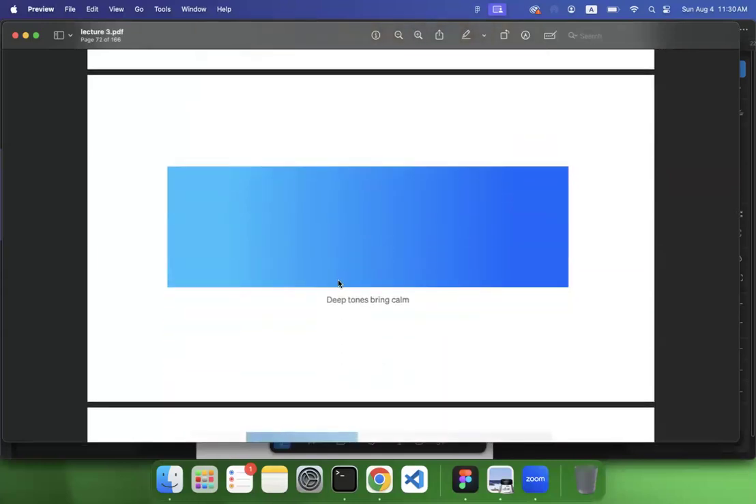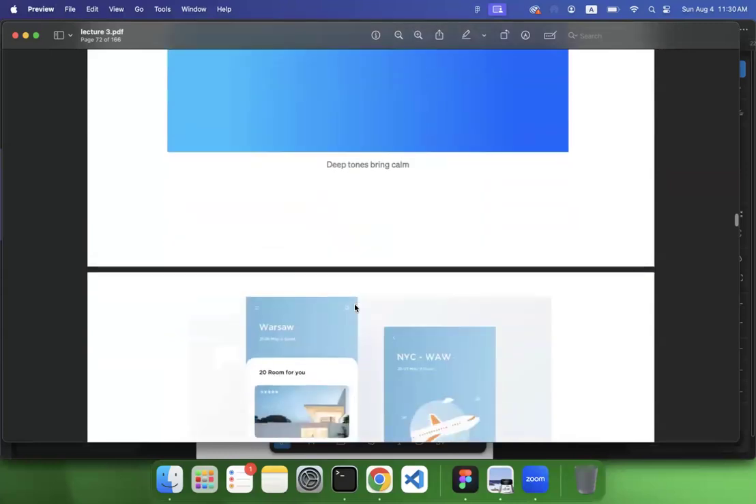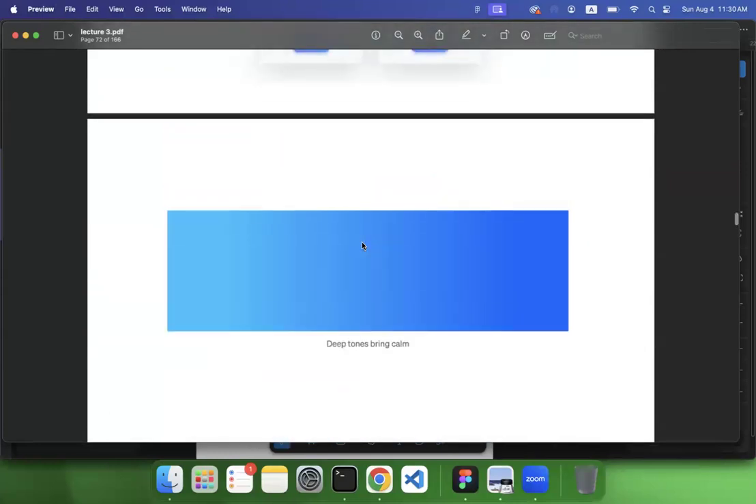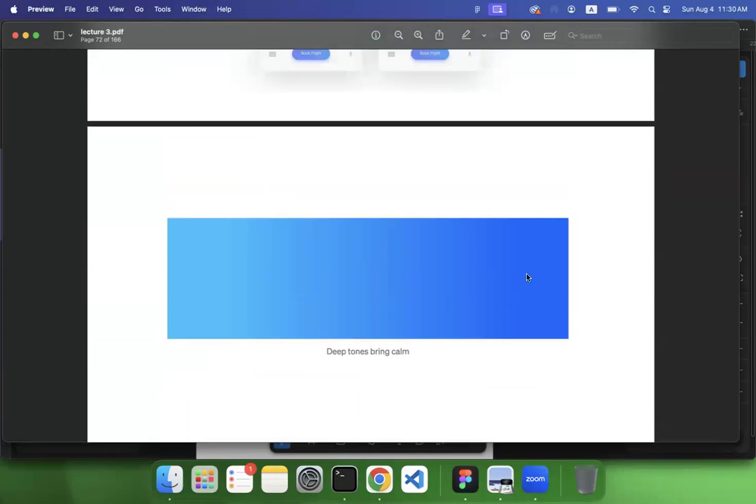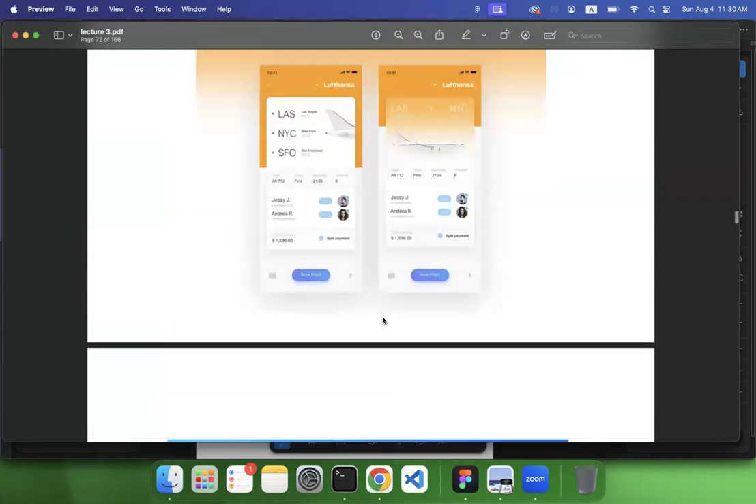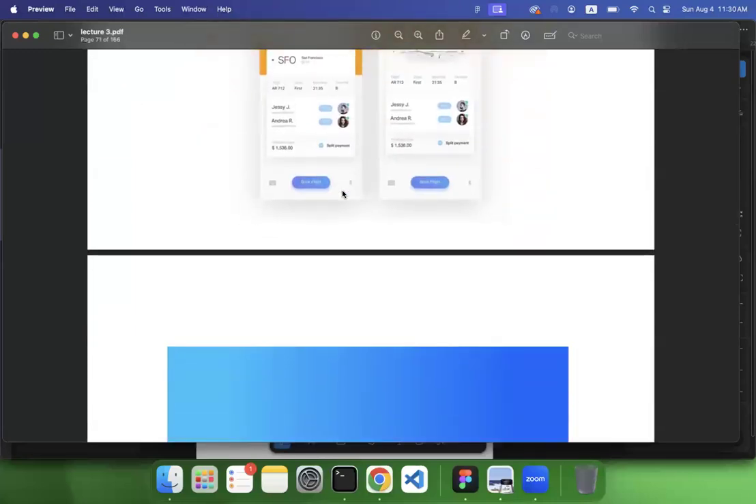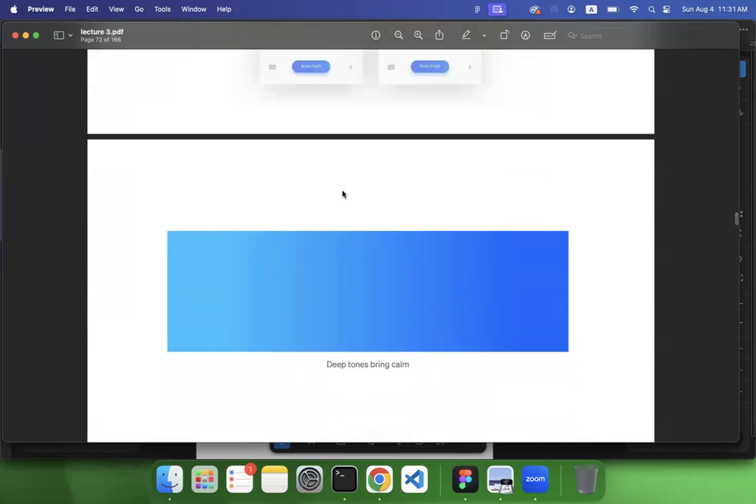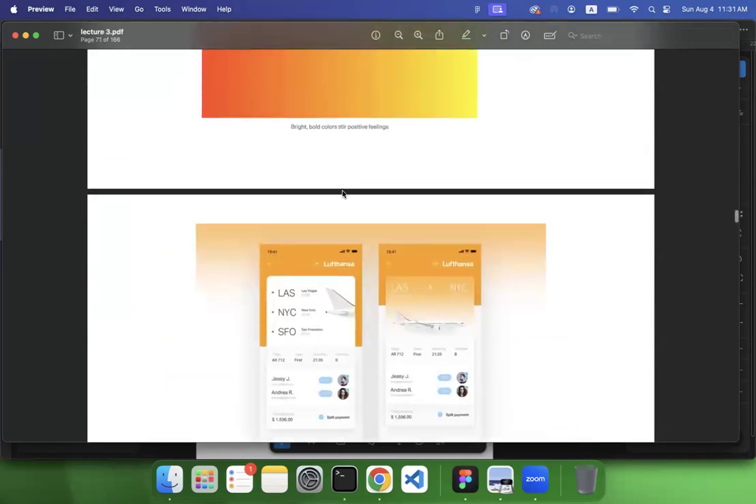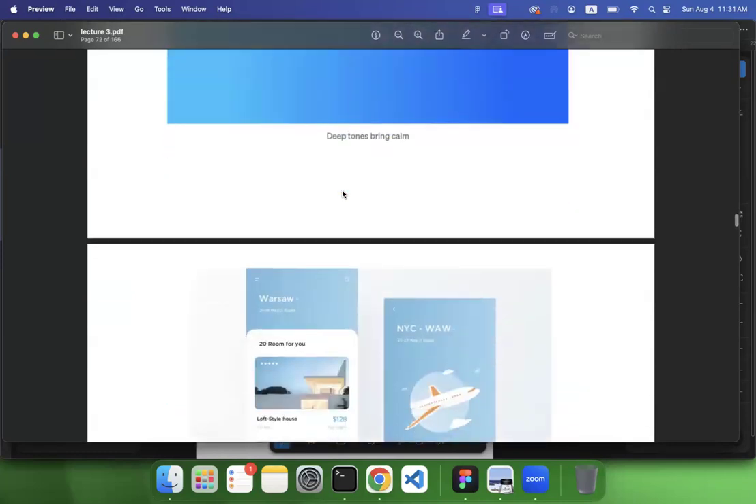And even here, deep tones bring calm. So if you select deep color tones such as blue color, users can look into it for a longer time. So it will give them a more calming experience rather than looking into this kind of bright color. So if it is an application where you need your users to read some content, you have to make sure you use deep tones rather than brighter tones in your design.